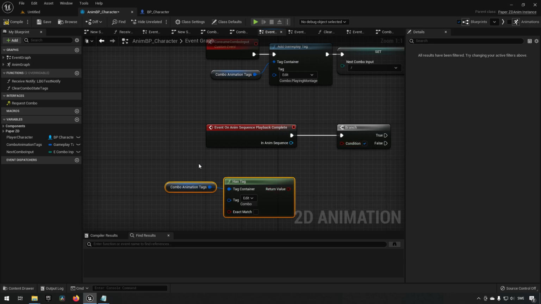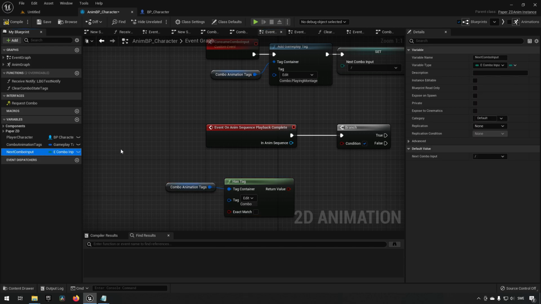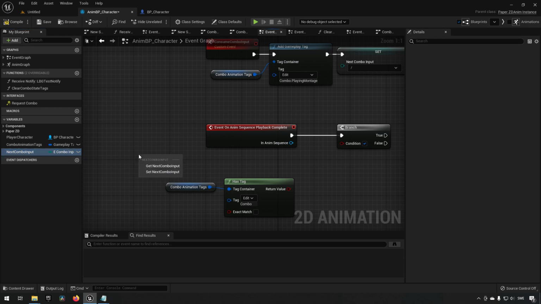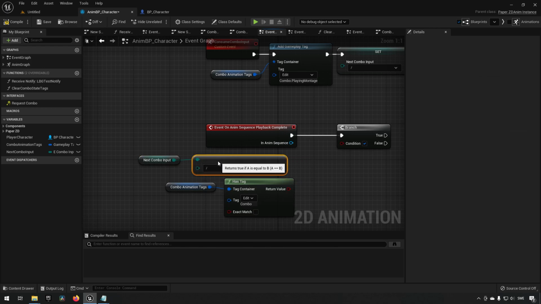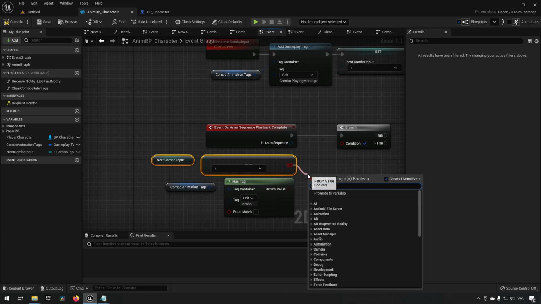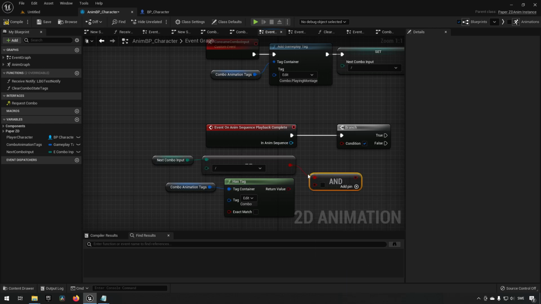But we also want to do something else here to make this work doubly for us. We're going to take our next combo input and compare it against no next input. Essentially we're saying that we have no next input assigned already. We'll get back to this later, but essentially this is what we're going to be adding, and we're going to be having an and boolean.